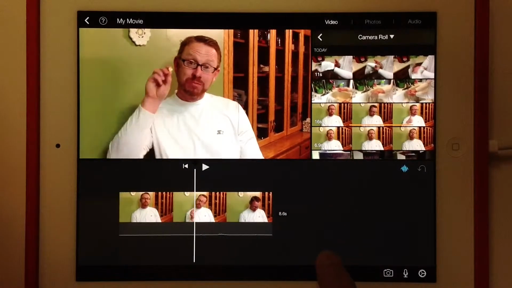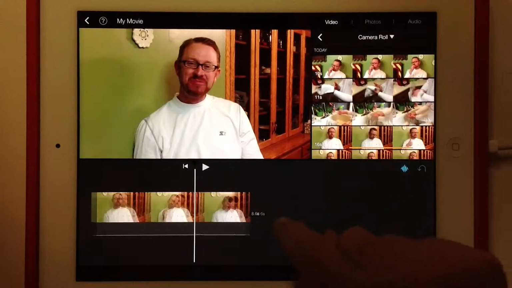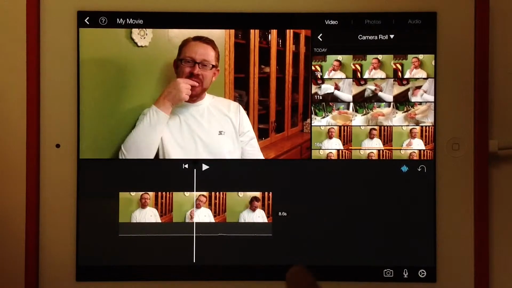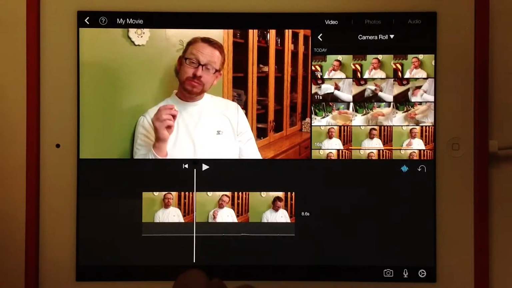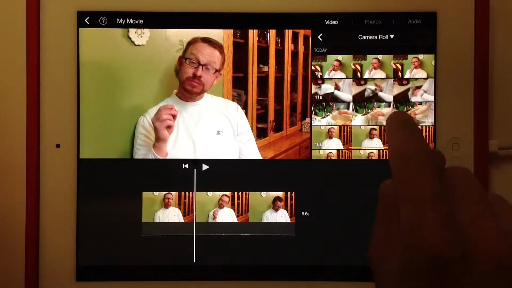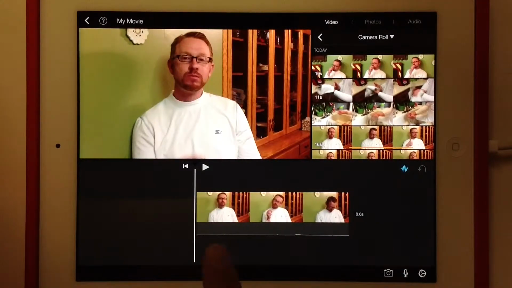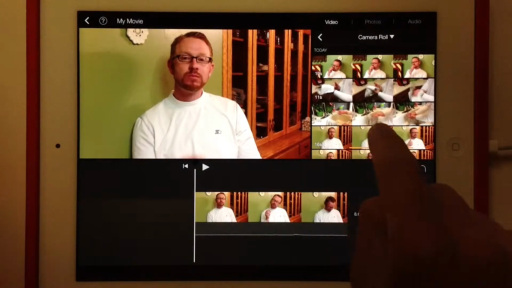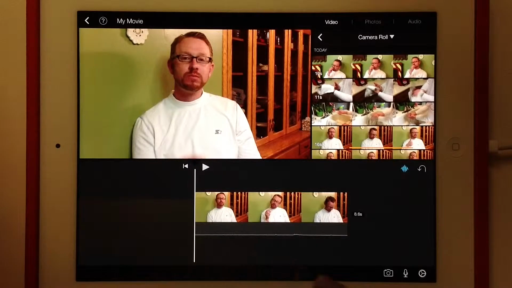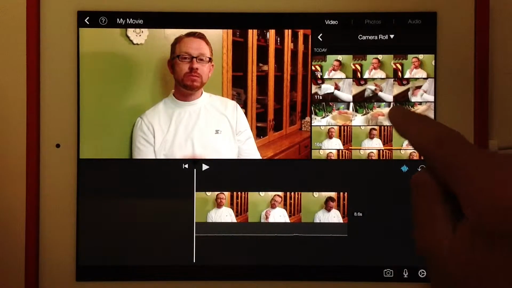Let's add another clip in there. Let's get this one of him washing his hands after he has eaten the popcorn. You need to keep in mind that wherever the playhead is, that's where the footage that you select will go. If it's at the beginning, the footage will go at the beginning of the clip. If it's at the end, the footage will go at the end of the clip. I'm just going to show you at the beginning.